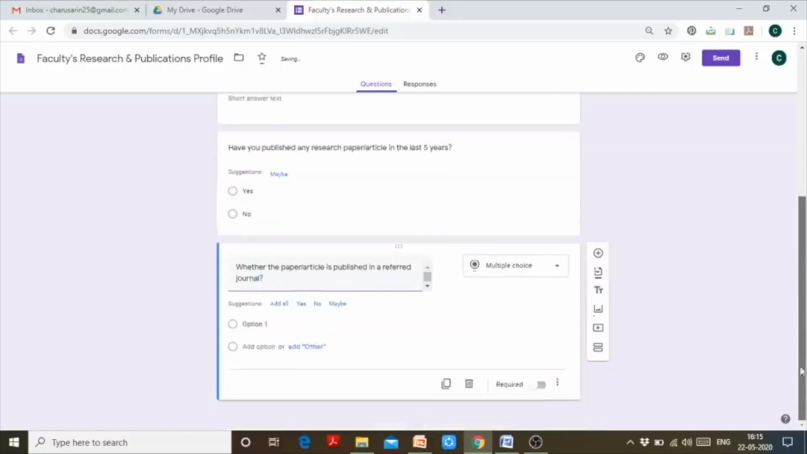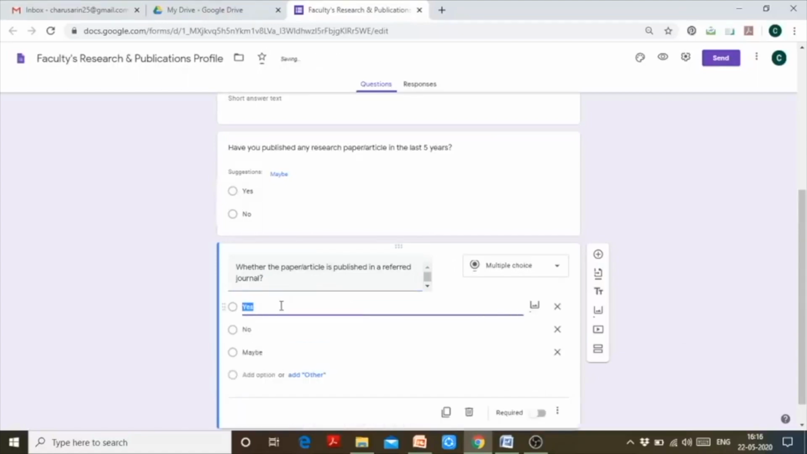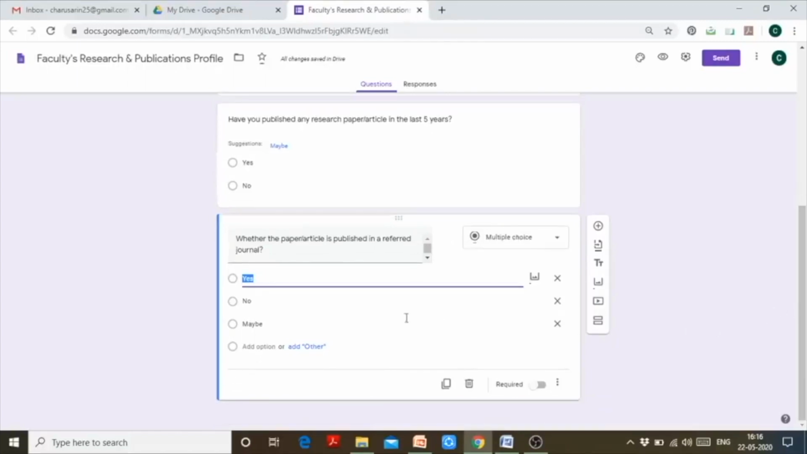Okay, now again it is giving me those options, yes, no, maybe. If I want to add all, I can just click on this add all and all the 3 options would be added. If the journal is refereed, the faculty member can choose yes, otherwise no, and if they don't know, then they can choose maybe. So it's your choice whether you want to give them all three options, or it's better to manage with two options, yes or no.